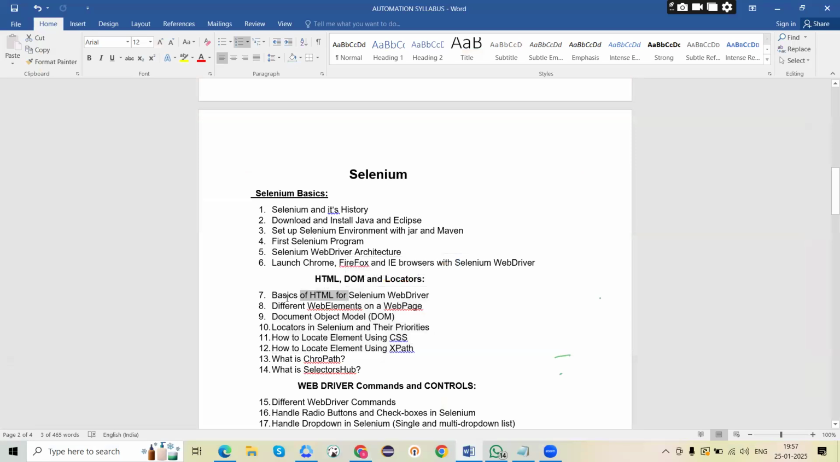Then we will learn what the different web elements are and how we can achieve that with the help of CSS, XPath, and some other basic locators. We will also learn some of the easiest ways to locate an element, such as the Propart and Selector Sub. We will learn those tools also.